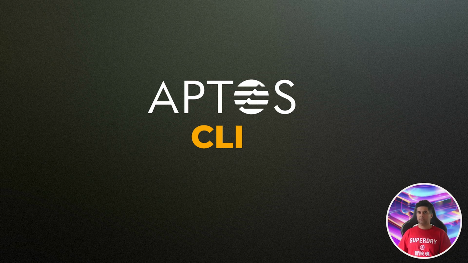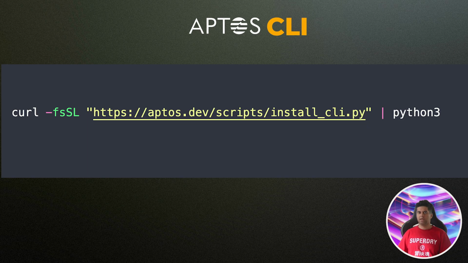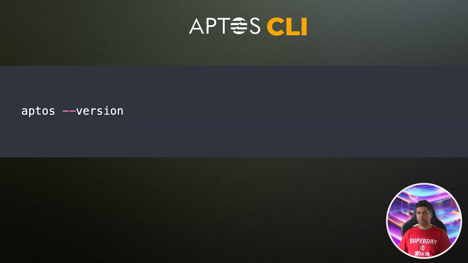Let's start with installation. If you haven't installed it yet, it's super easy. Just run this command. Once installed, you can check if it's working by running aptos --version.